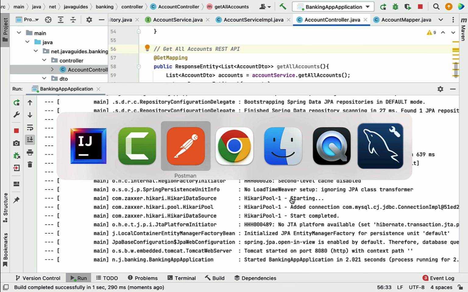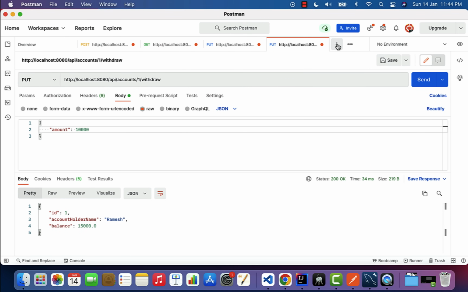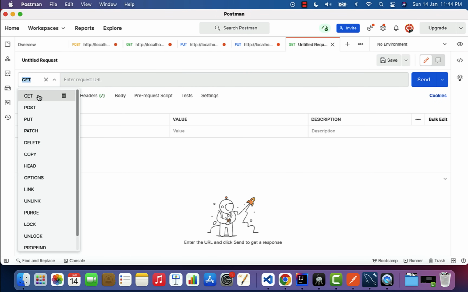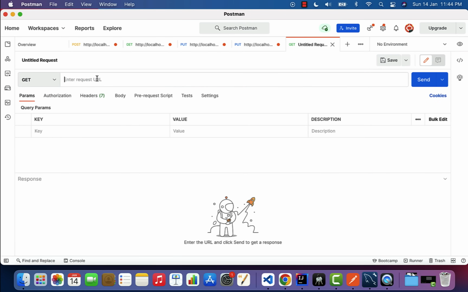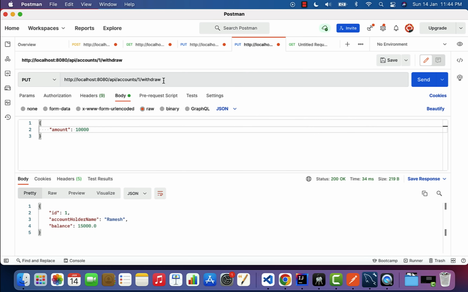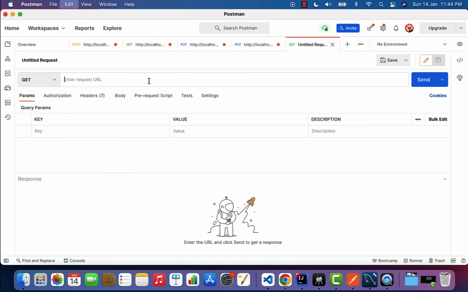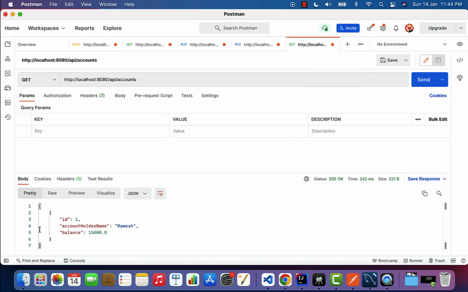Next, let us head over to the Postman client and create a new request, and let us choose the HTTP GET method and enter the request URL. Let us copy from the previous REST API and just paste it over here, and here let us remove these parameters and just keep localhost:8080/api/accounts. Next, go ahead and click on the send button, and there we go. In the response you can see a list of accounts. As of now there is only one account.